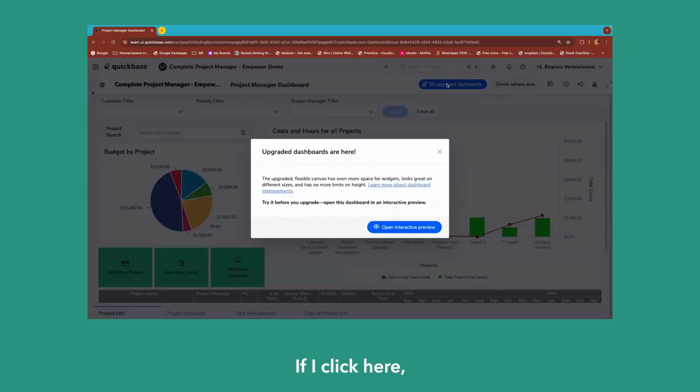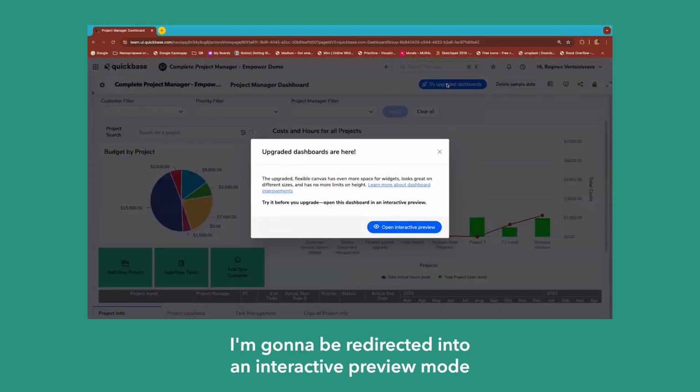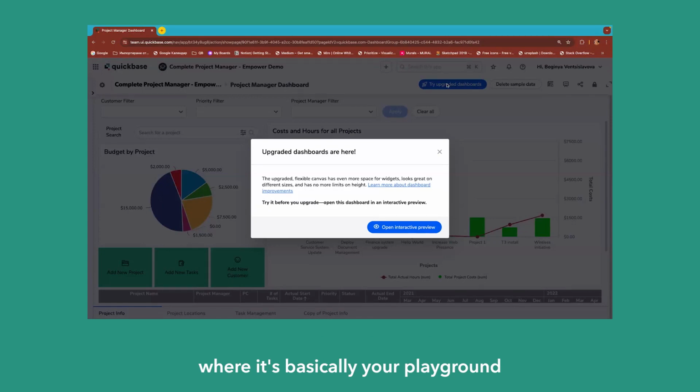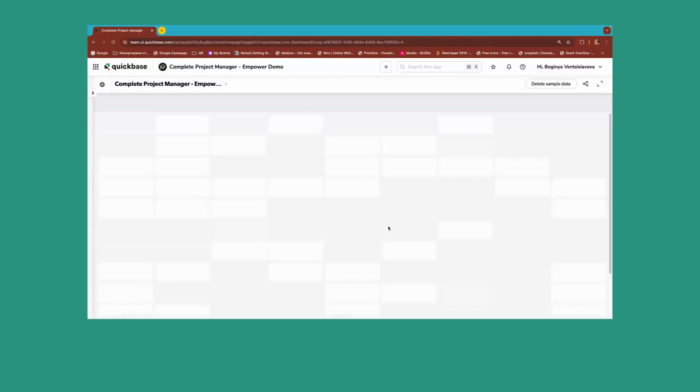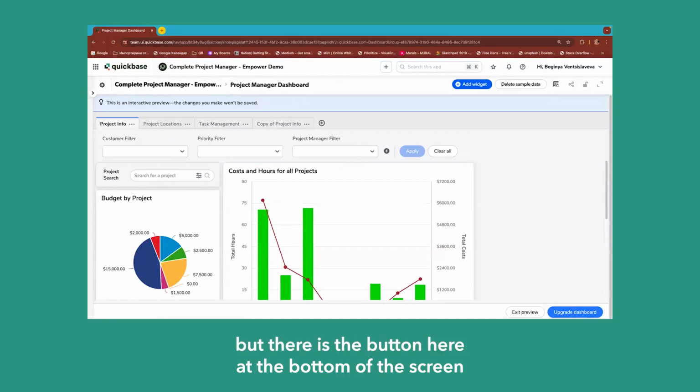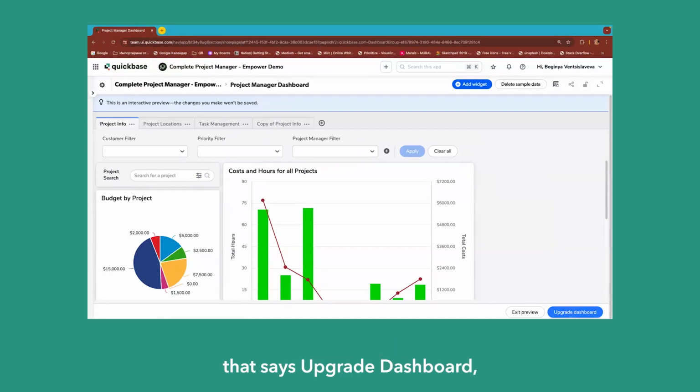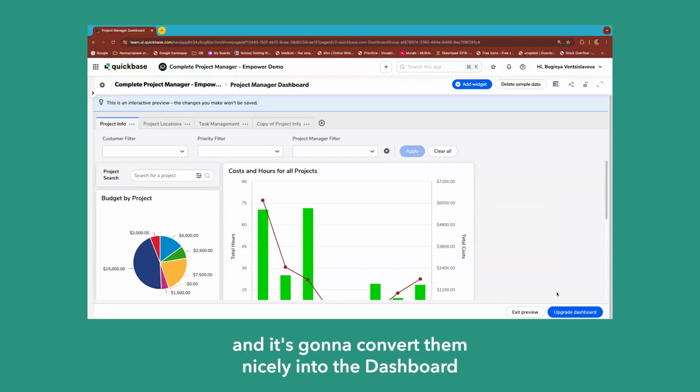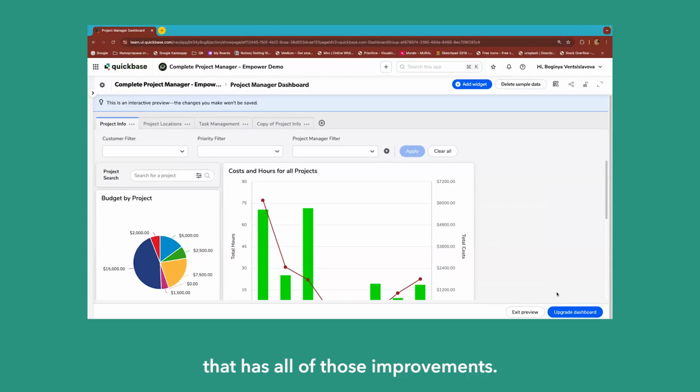So if I click here, I'm going to be redirected into an interactive preview mode, where it's basically your playground to test those improvements. Your changes during the preview are not going to be saved. But there is the button here at the bottom of the screen that says Upgrade Dashboard, which is going to take all of the reports in all of the tabs that you already have, and it's going to convert them nicely into the dashboard that has all of those improvements.